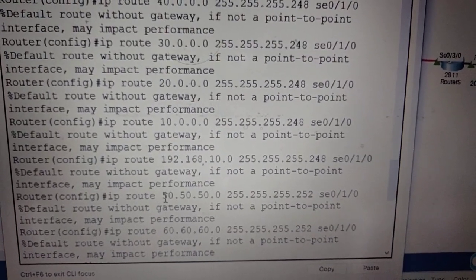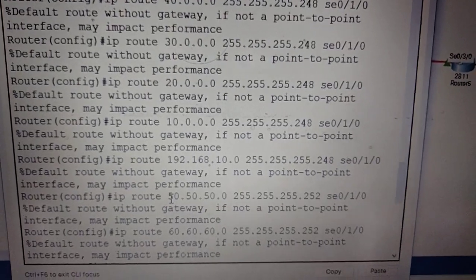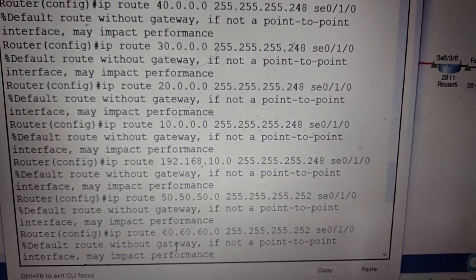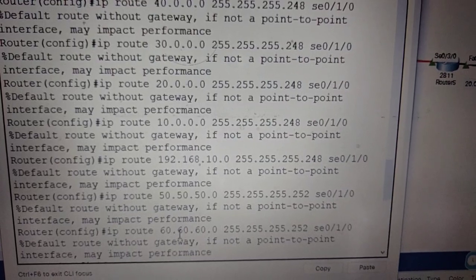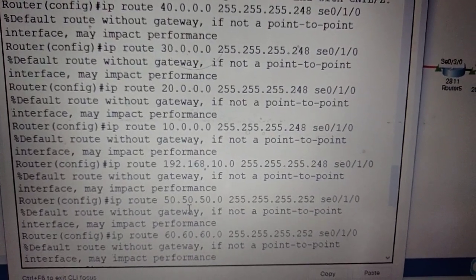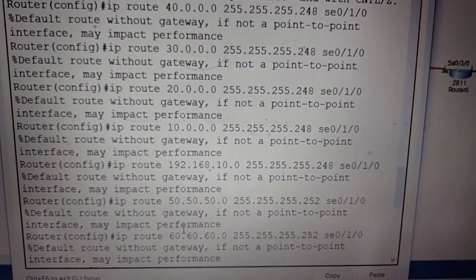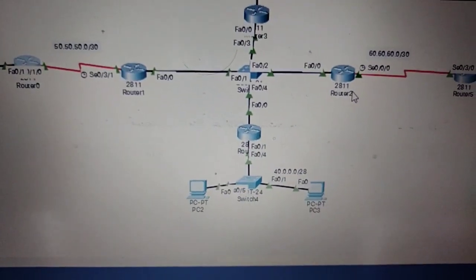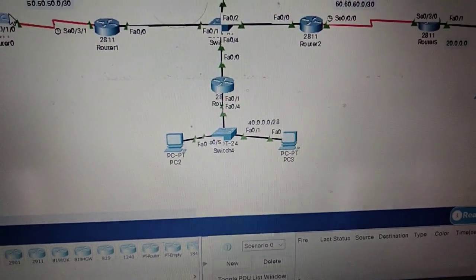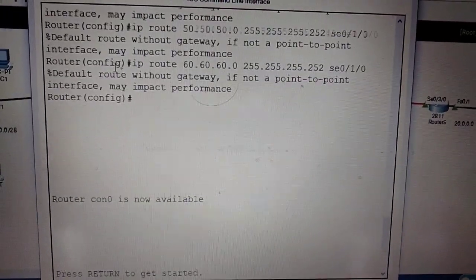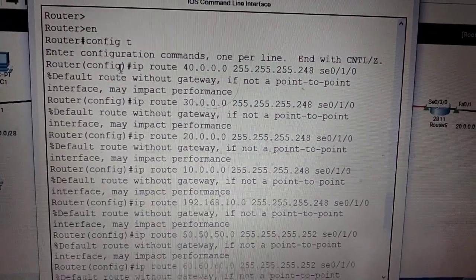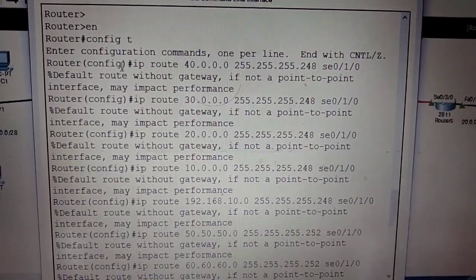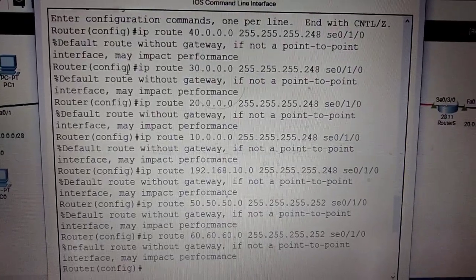And these are 50.50.50.0. These are connections from router to router. 60.60.60.0 is also a connection from router to router. 50.50 is the connection from router 1 to router 0, and 60.60.60 is the connection for router 2 to router 5. This is the IP routing for router 0.